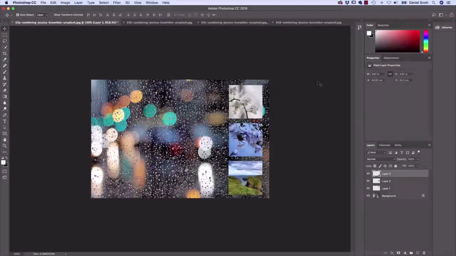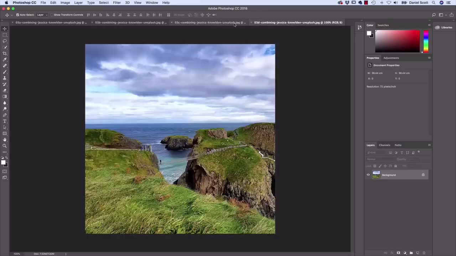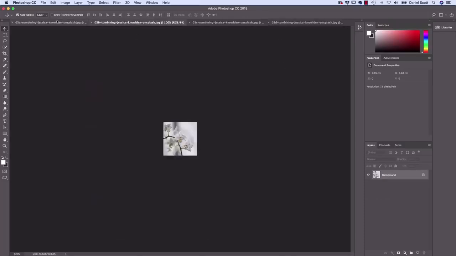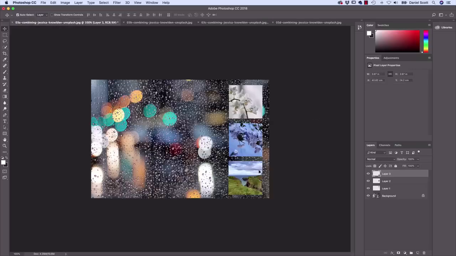Hello friends, in this video we're going to look at basic navigation of Photoshop. We learned a little bit in the last videos with layers, but now we're going to start moving things around and resizing them. So we're going to combine 1, 2, 3 images and put them all together on this one in these nice little cubes.